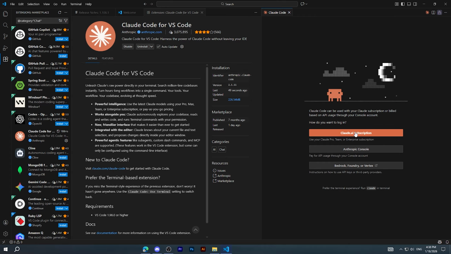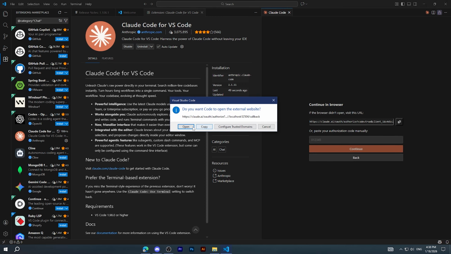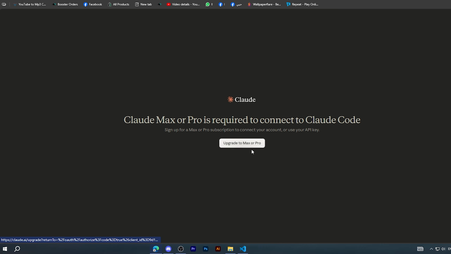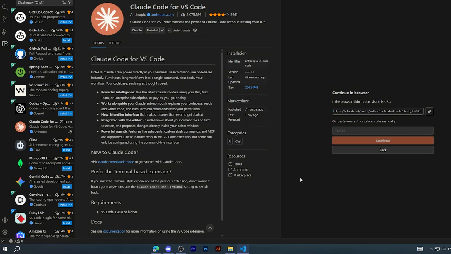Now in order to sign up in Cloudy Code in VS Code, you'll have to get a pro subscription. So when I click on Cloudy, click on open, then here it will ask you to upgrade to max or pro. So keep that in mind.